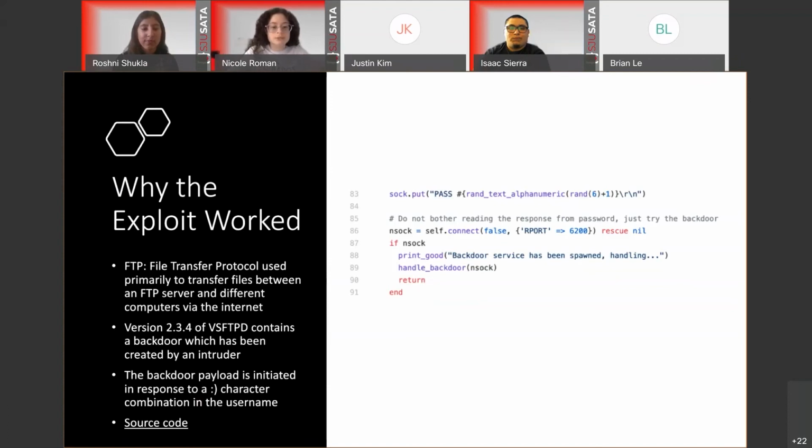And as we were able to discover using Nmap, we were running on Metasploitable version 2.3.4 of VSFTPD, sorry, it's a tongue twister. It was a vulnerable version. It contained a backdoor which was able to be exploited by intruders. Developers soon realized this was the case, and they were able to patch it. Unfortunately, a lot of people still have this version downloaded onto their machines even to this day, so it's an open attack vector that can be exploited.